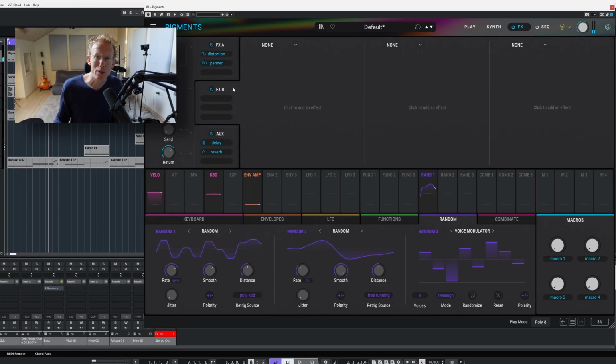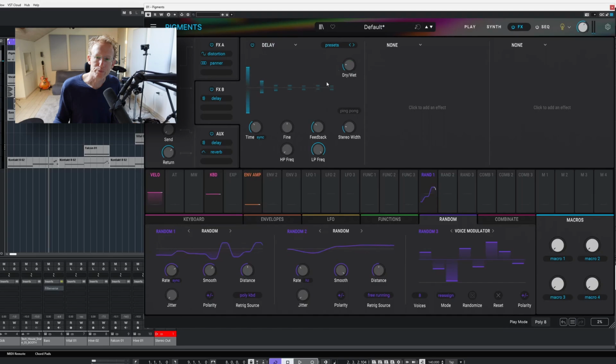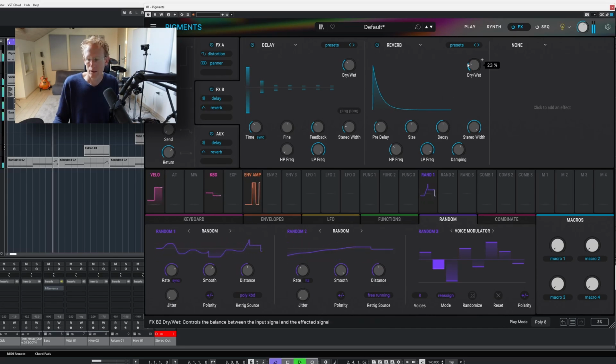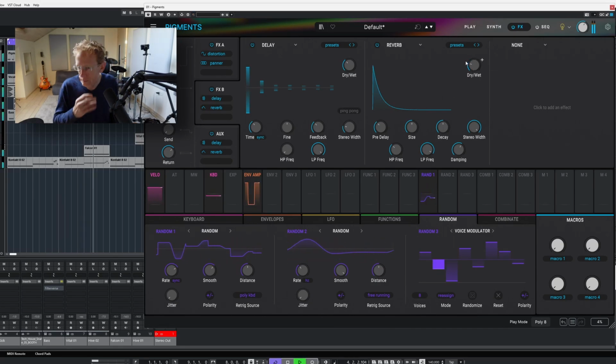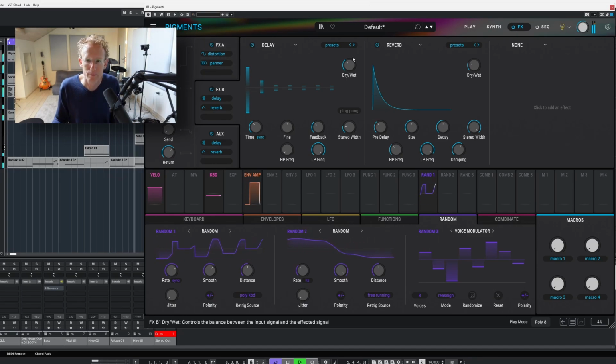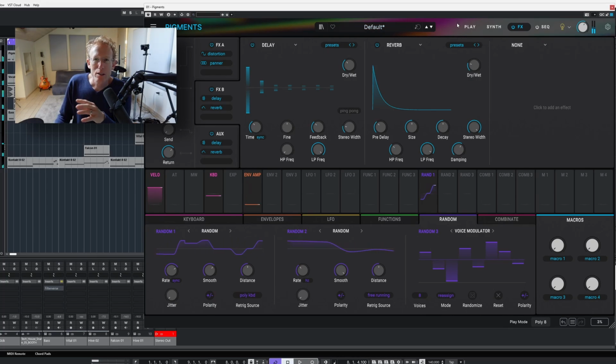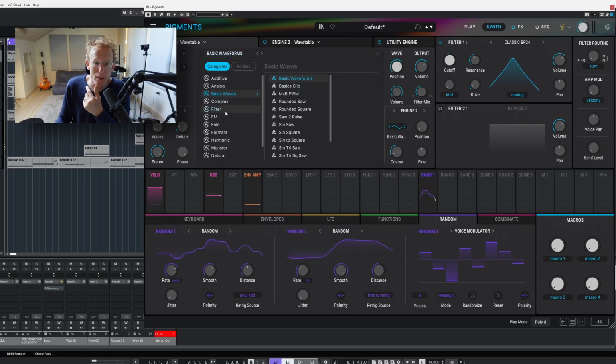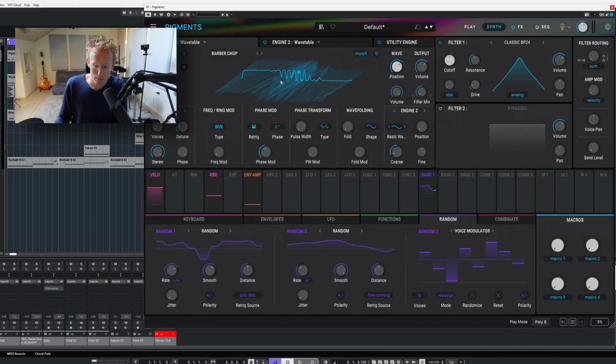And now in FXB, we're going to add delay and reverb. So this is it. This is the basic sound. And from here, you can start working and tweaking the sound. Going back to the synth, you can definitely replace the basic waveform wavetable. You can select something like FM, this one.